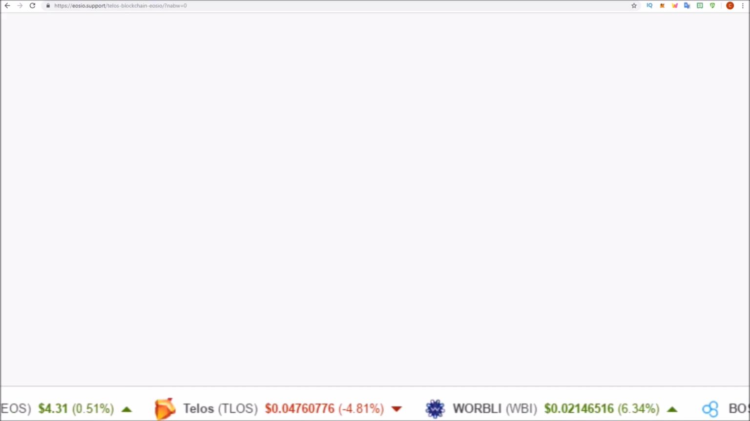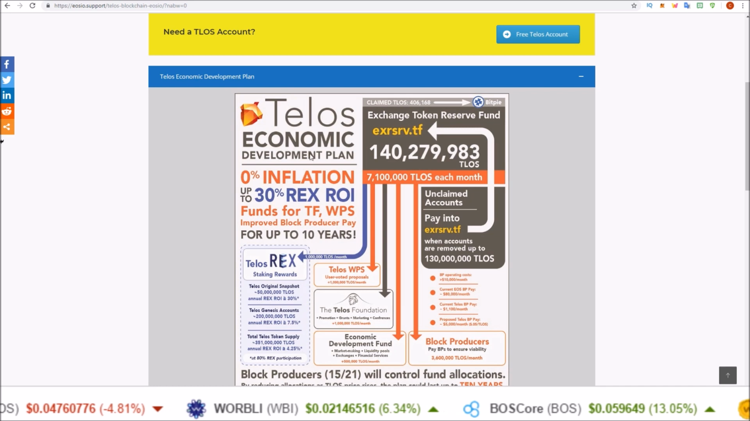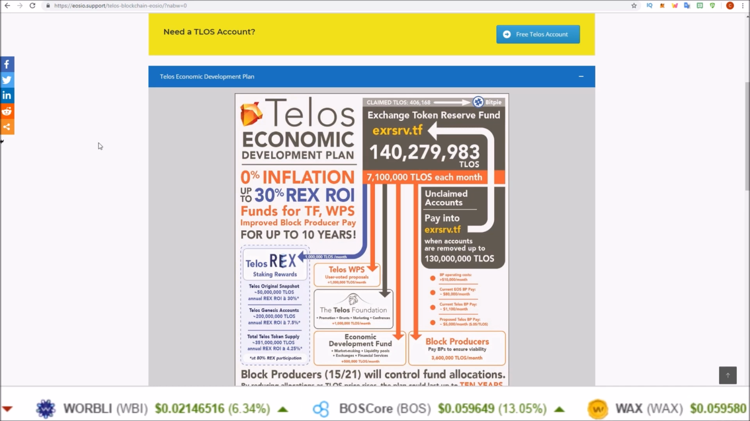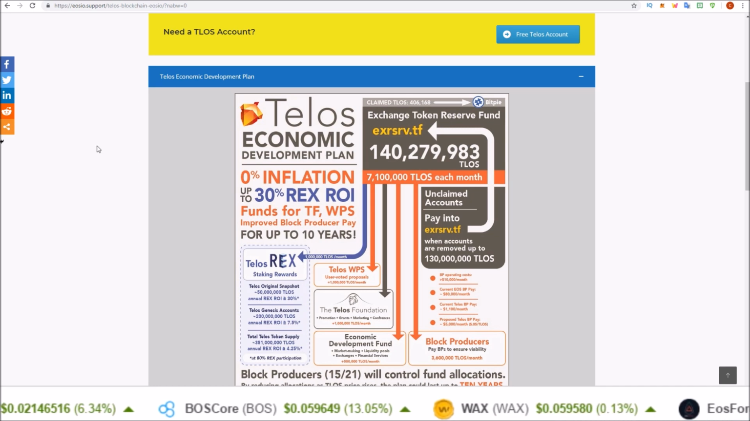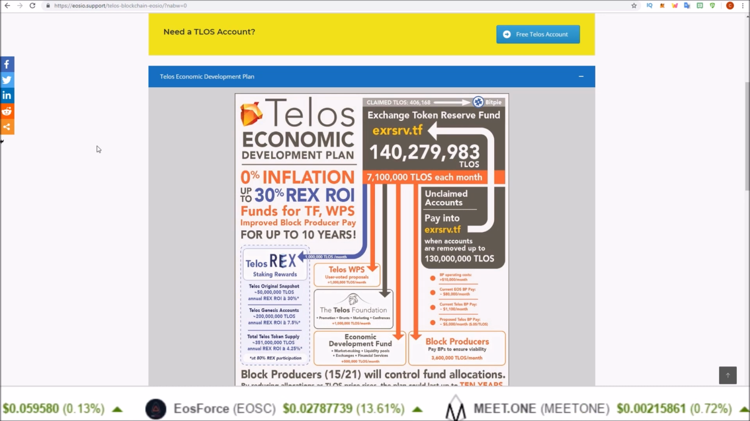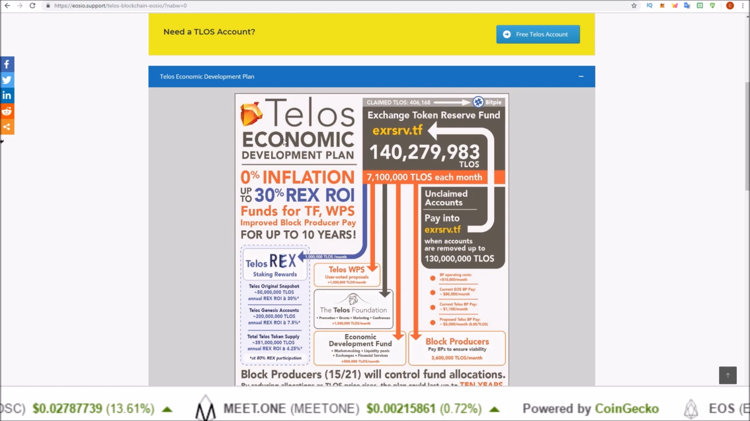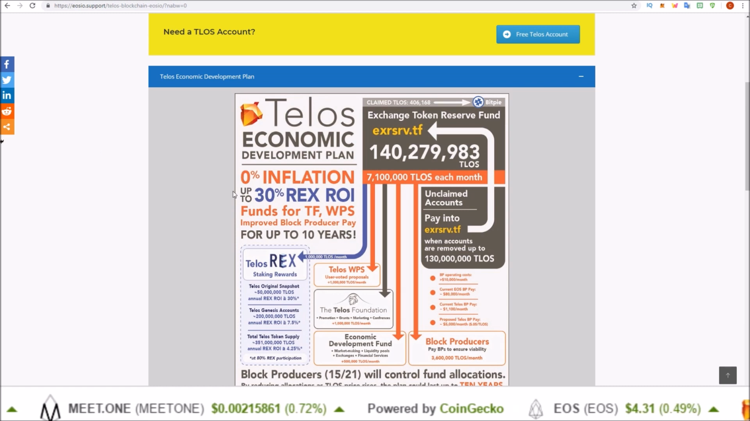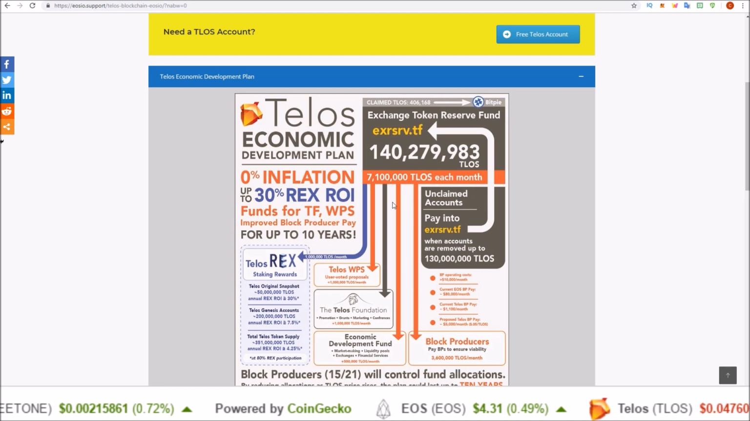But just one final note here. The Telos Economic Development Plan has passed. They are implementing code changes right now that are on testnet and will be moving to mainnet soon in the future here. With the Telos Economic Development Plan, that brings 0% inflation and up to 30% Rex ROI.